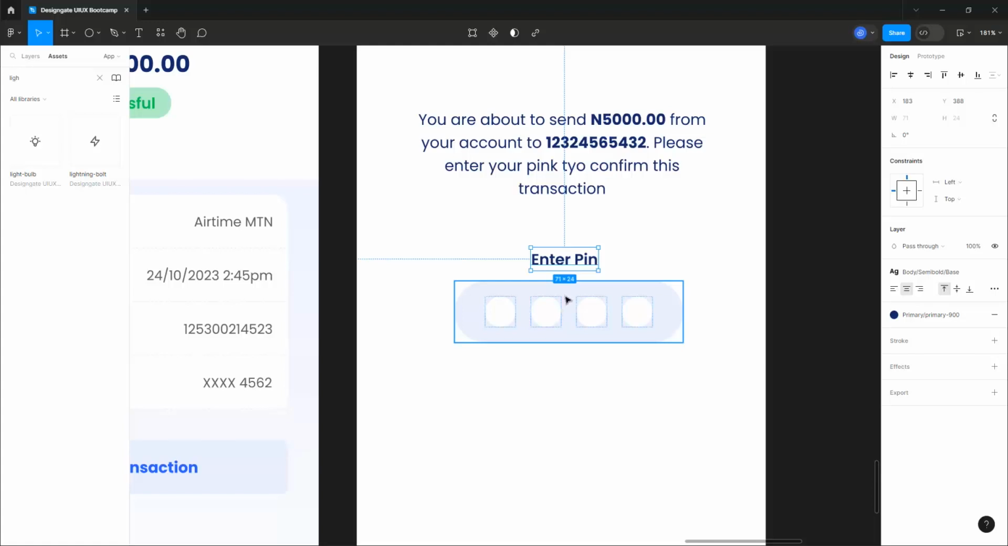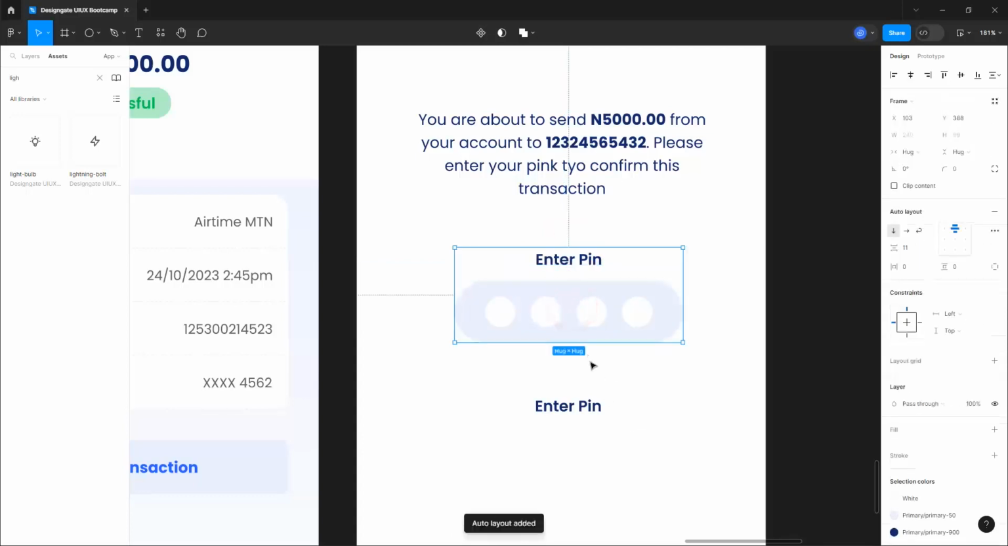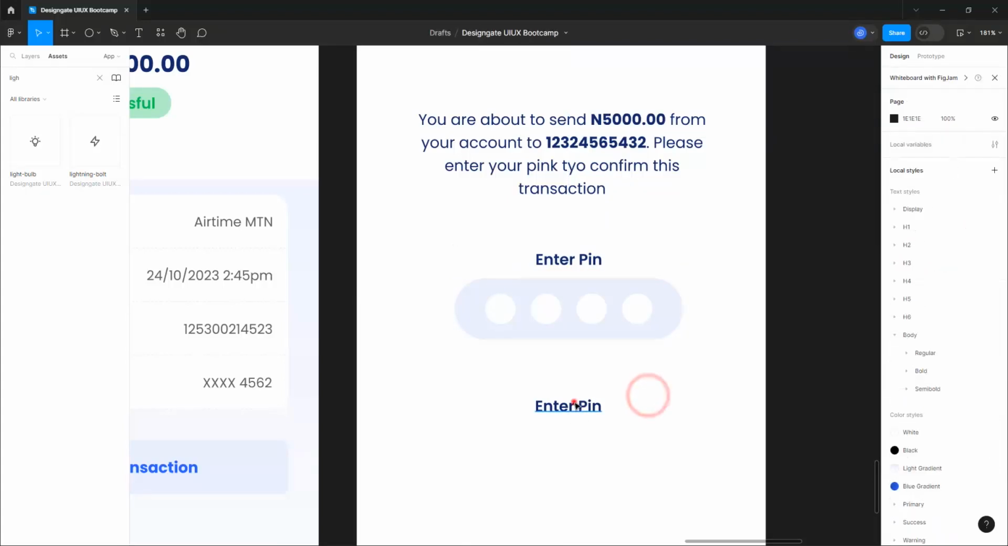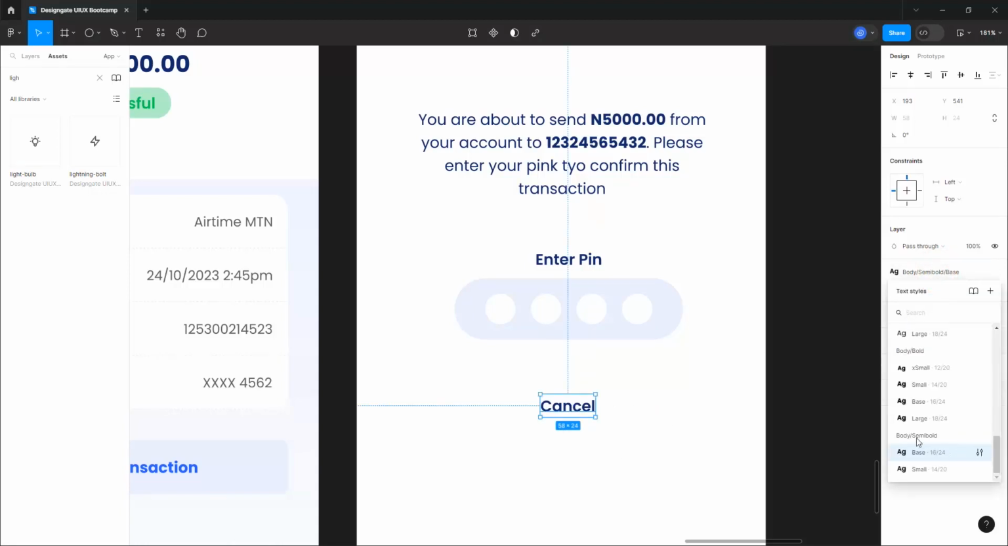So I'm going to select the two of them, but before then, let me duplicate this. Okay, let me select 1, 2, and let's do Shift A. Now with Shift A, let me go ahead and make them 8. So yeah, we are good with this. So for here, we're just going to put in cancel in case the person didn't do this intentionally.